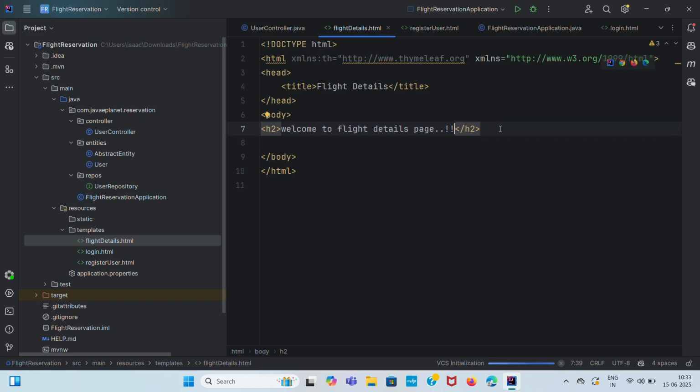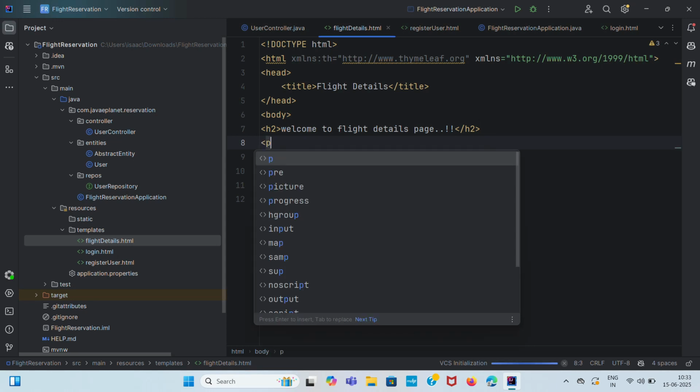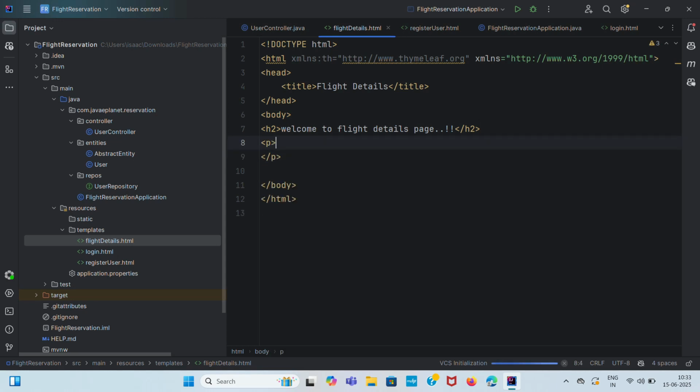Okay, and in the p tag, simply add login was successful. Okay, that's it. Now just simply run it.